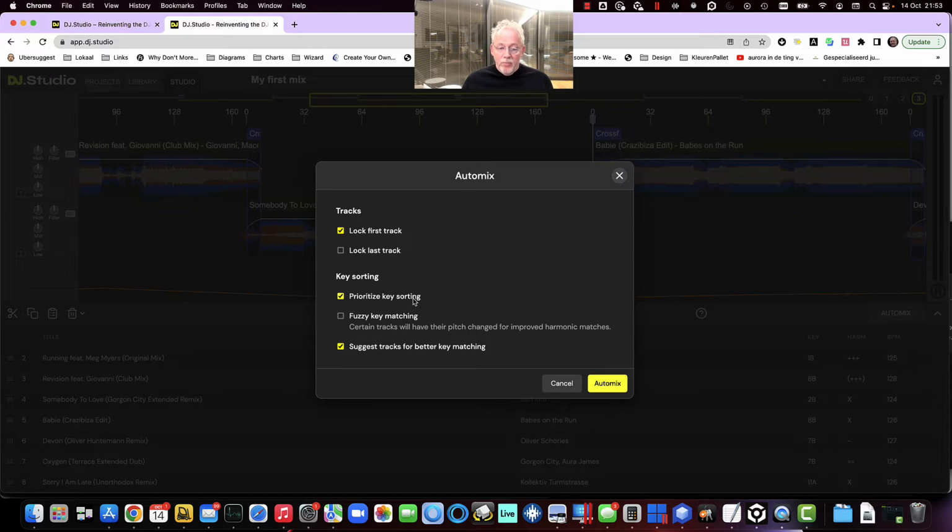Prioritizing key sorting means that we first look at the key and then at the BPM. If you switch this one off, we will first look at the BPM, and within the BPM we will sort as much as possible on key. With fuzzy key matching, we're able to pitch up or pitch down your song by 1 or 2 semitones, and with this magic we're able to always match songs in perfect harmony.